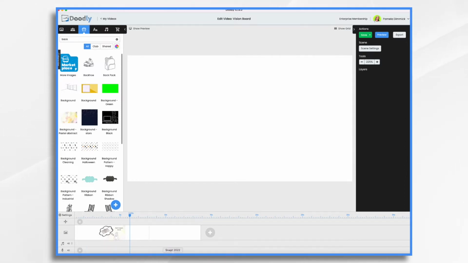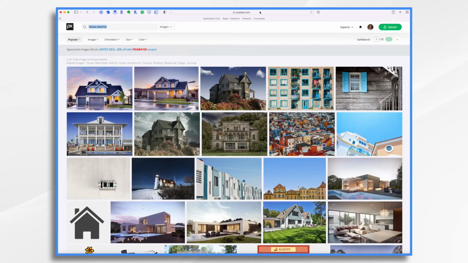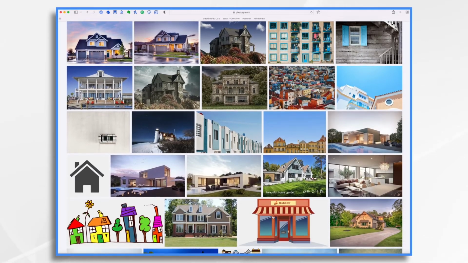So bear with me. I'm now at pixabay.com. This is where you can get royalty-free images. And I've typed in house exterior. So I want to find a house that kind of represents what I'm looking for. So let's just look.